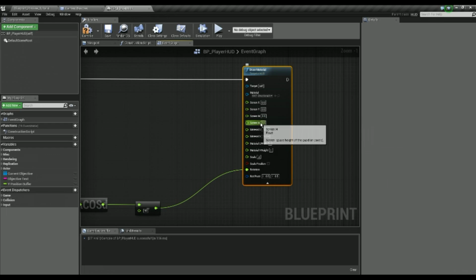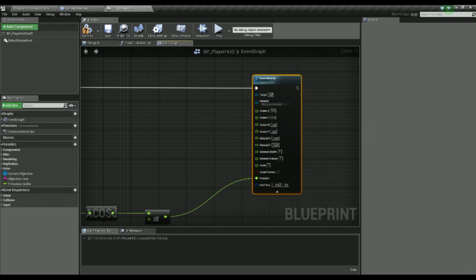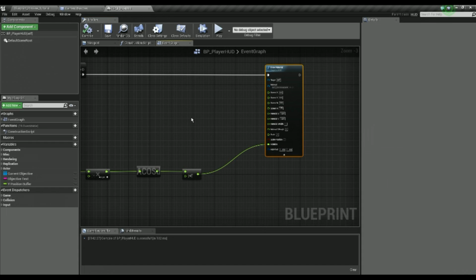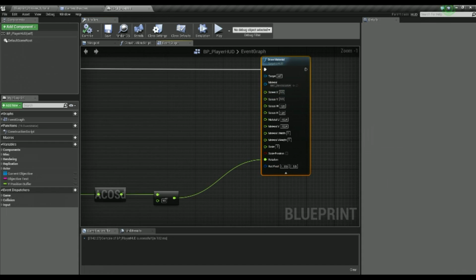Screen width and screen height, set that to 128 and 128. So now what's more important here is the screen X and the screen Y. So basically telling this arrow where to draw. Because right now, it's going to be drawing in the top left corner. And we don't want that. We kind of want to draw it in a circle.